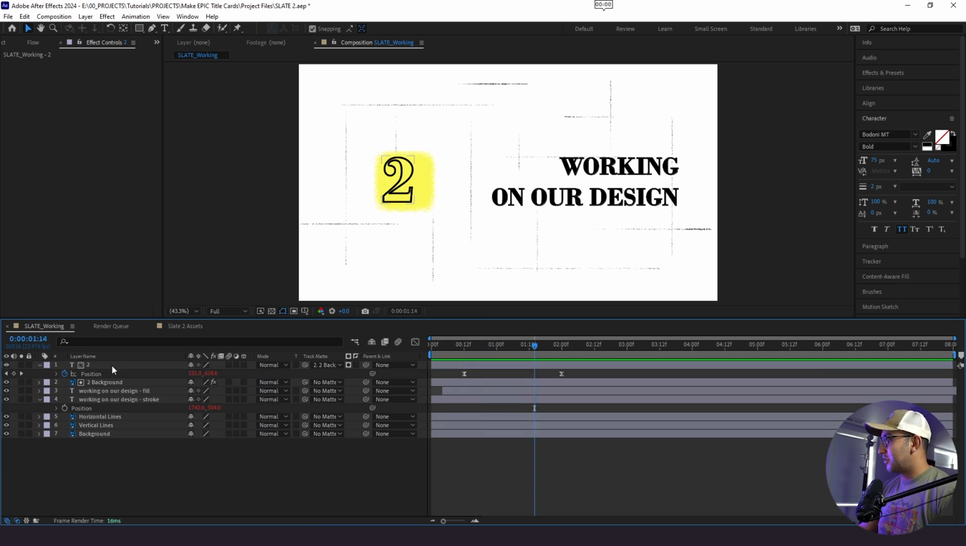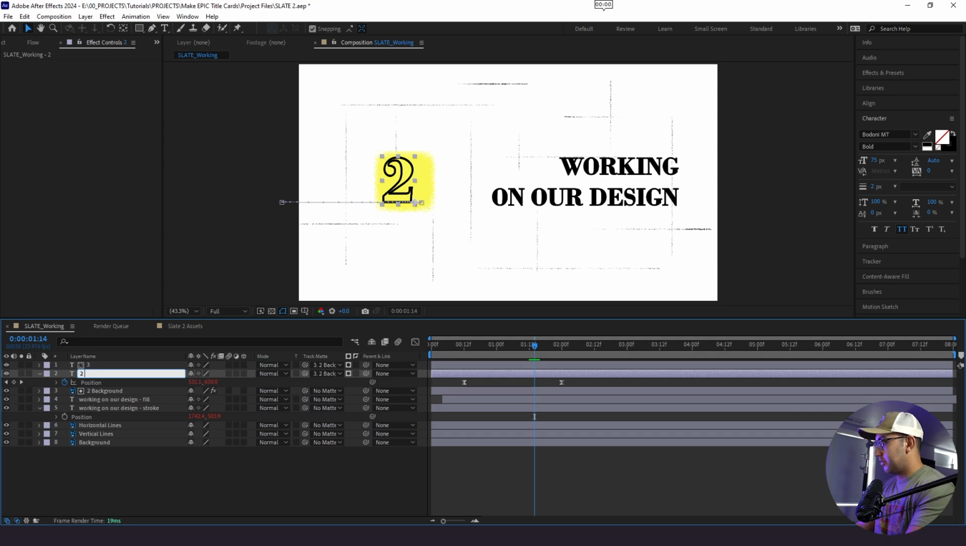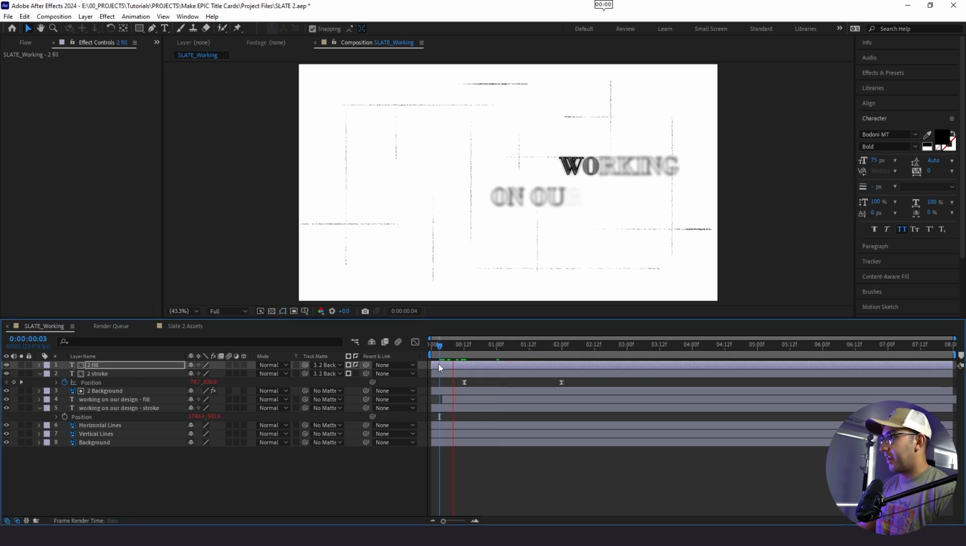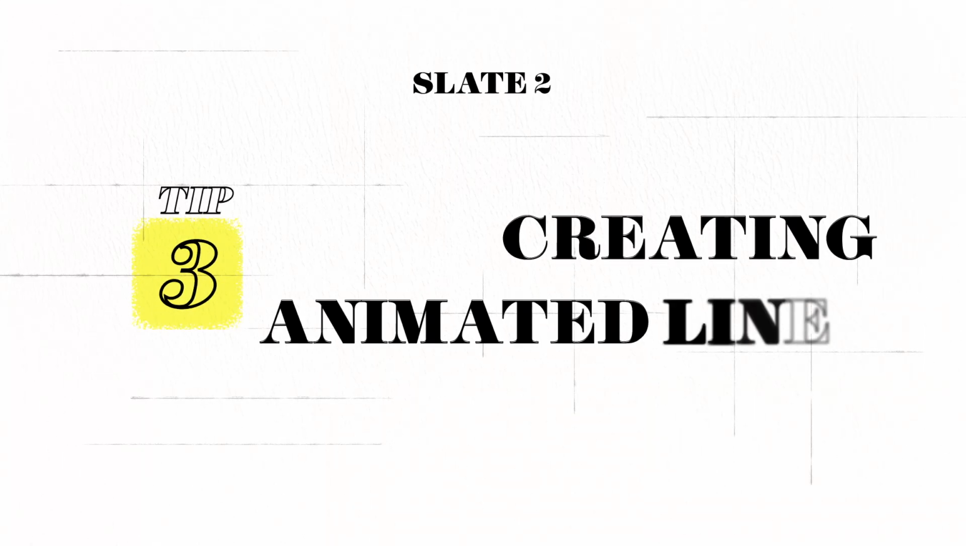So I'm going to duplicate our number 2, and we'll call this one 2 stroke, and we'll call this 2 fill. And this is going to be an alpha invert. So I'm just going to flip the switch here. And so now, when I change it to a fill, it's going to animate in and then change to a fill just like that. And the next thing we're going to do is actually animate our background lines and bring them to life a little bit.